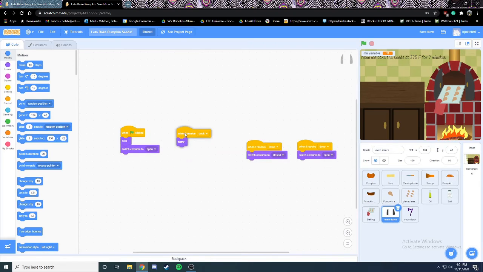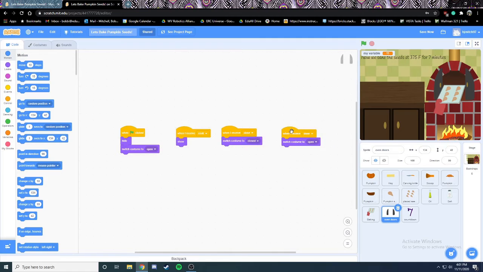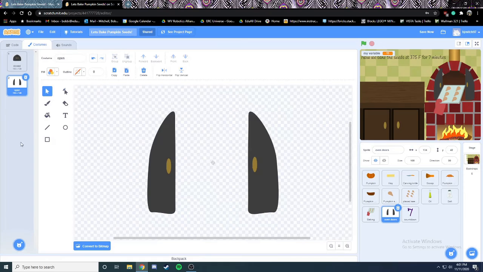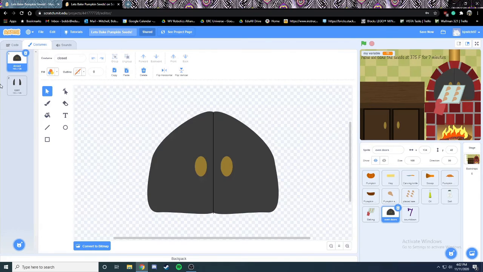And when we receive close, our oven doors will show. Or, I'm sorry, they show whenever they receive cook, but when they receive close, they will switch the costume to closed. So it will go from open to shut.